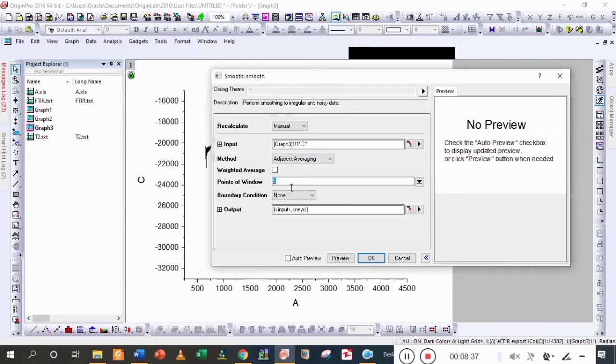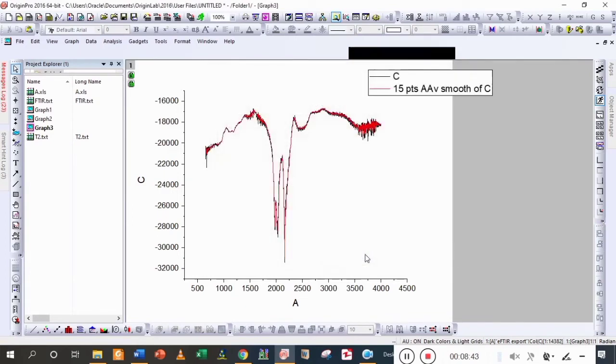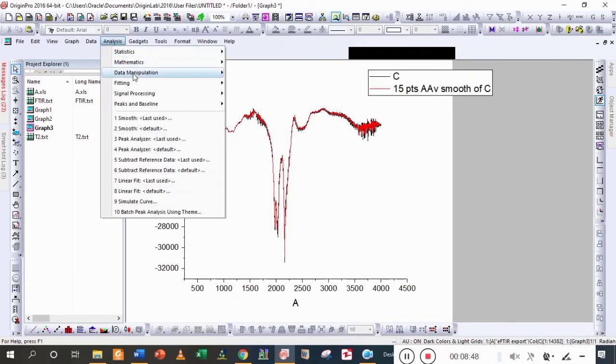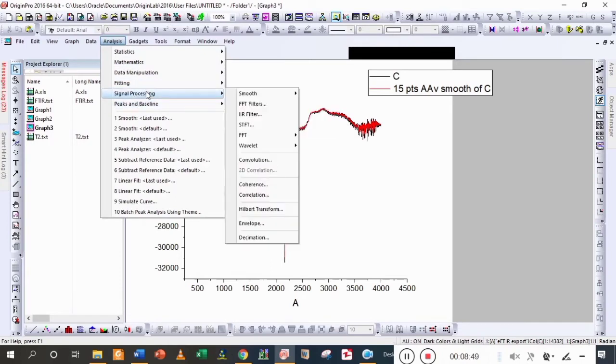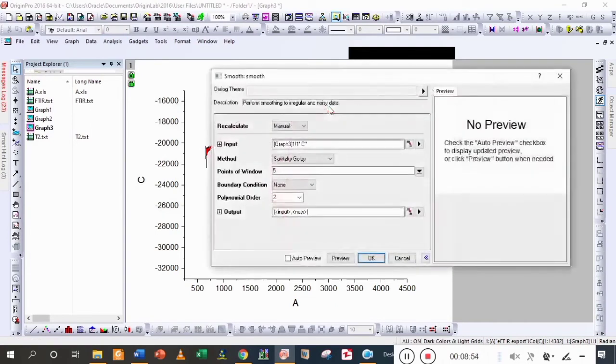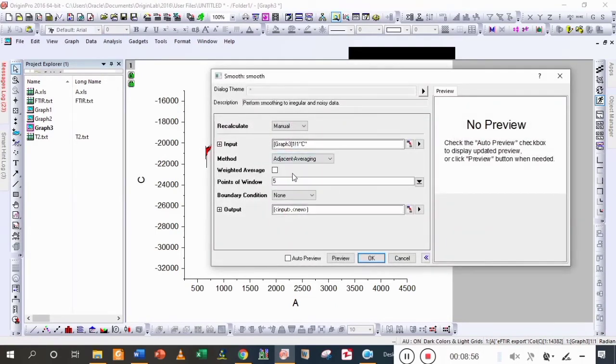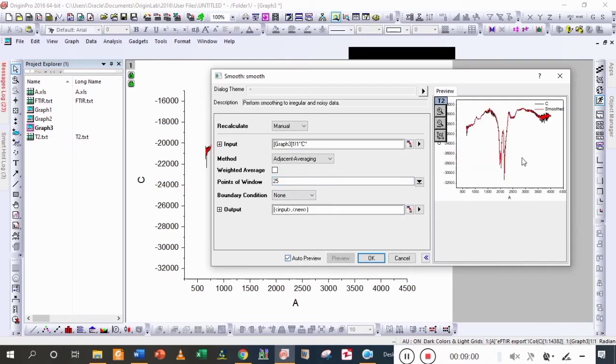Adjacent 15 points, preview, okay. You can see that noisy data is still here. So we are going to apply the smooth filter again and get a very minimum amount of noisy data. Adjacent 25 points and auto preview, and then we are going to click OK.